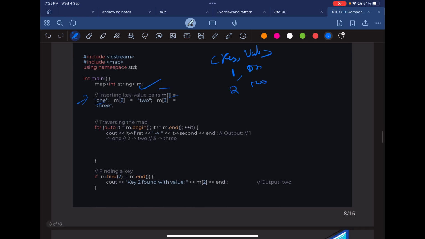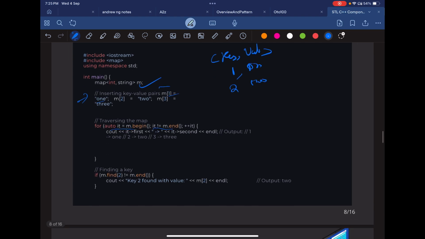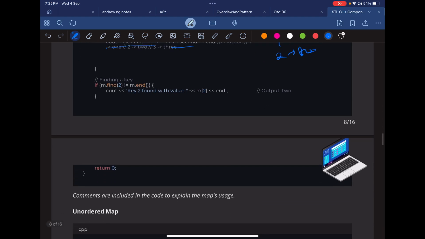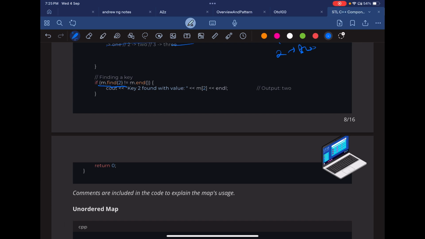Two is the key, the value is two. This way we can store this, and then it = m.begin(), it not equal to m.end(), it plus plus. So we are iterating the iterator, and we are printing it first, and also printing it dot second. This way we can use it to print. This way also, star it dot first, we can print the value. Here it will print 1 and corresponding 1, 2 and corresponding 2.